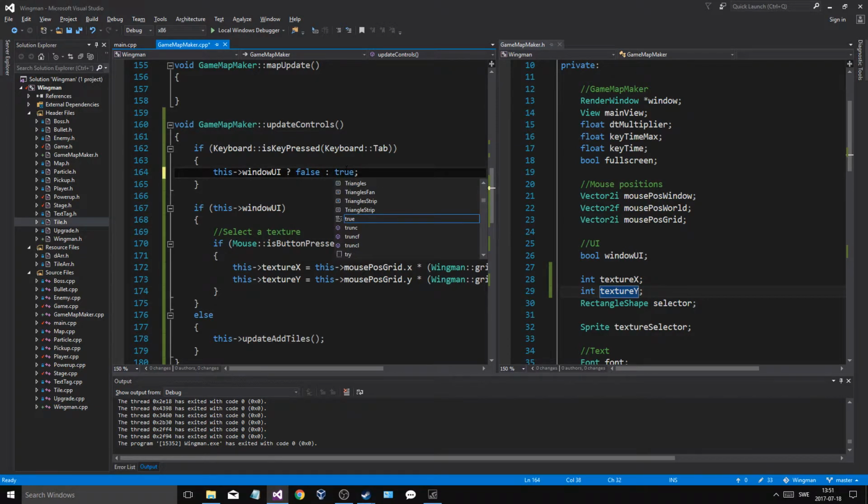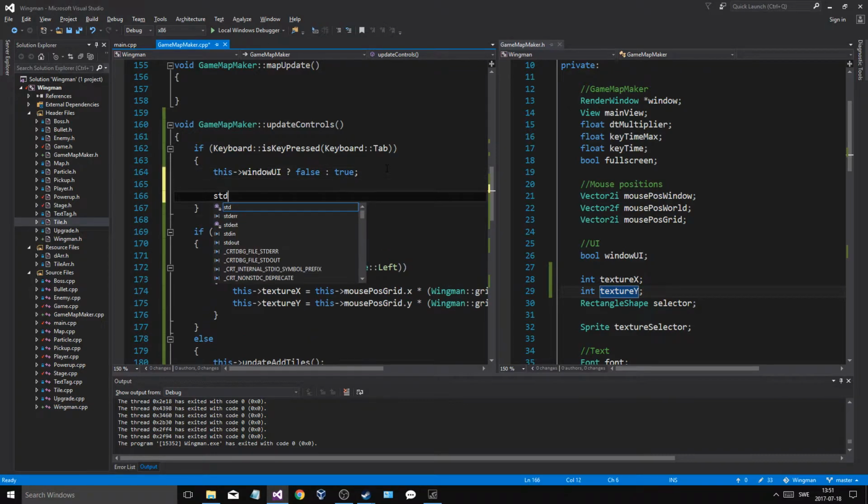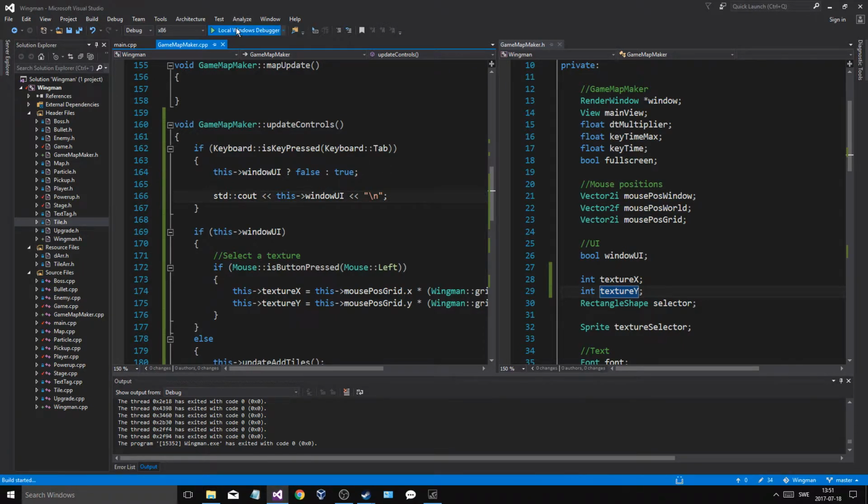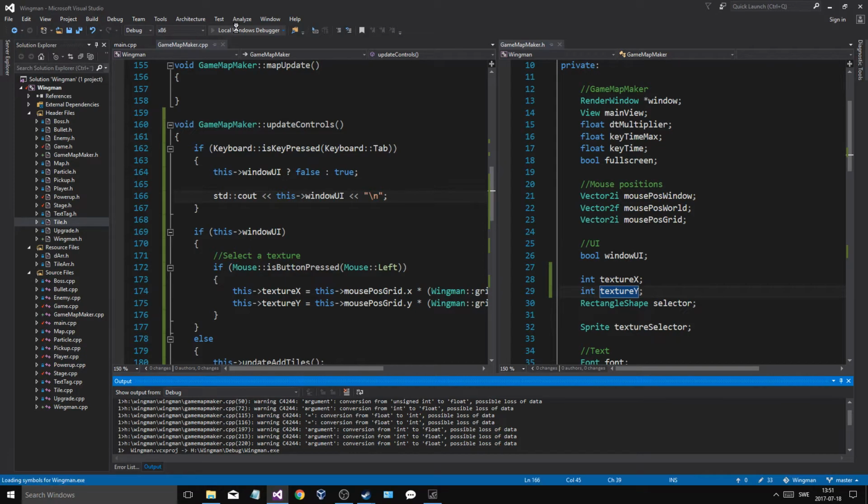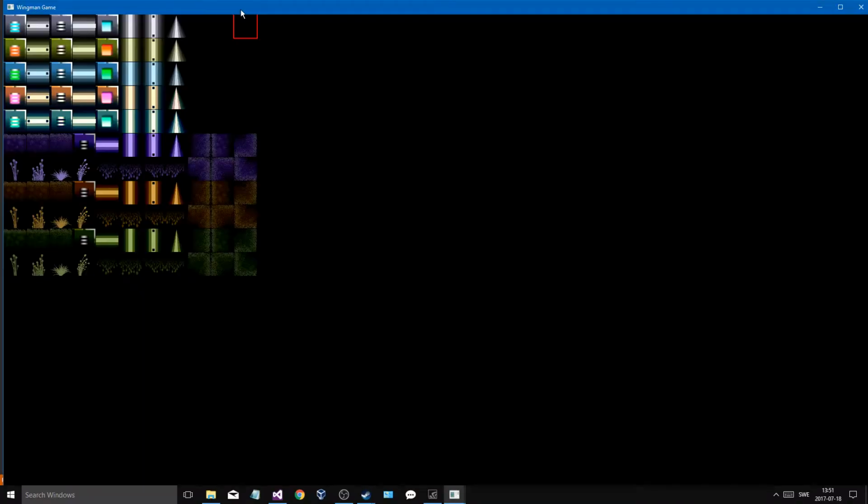It's true. I think we can write it this way. I think this means that if this window UI is true, then we'll set it to false, else we'll set it to true. I think that's all. std::cout this window UI, so we can actually see when it switches. So tab is good. Tab is good.